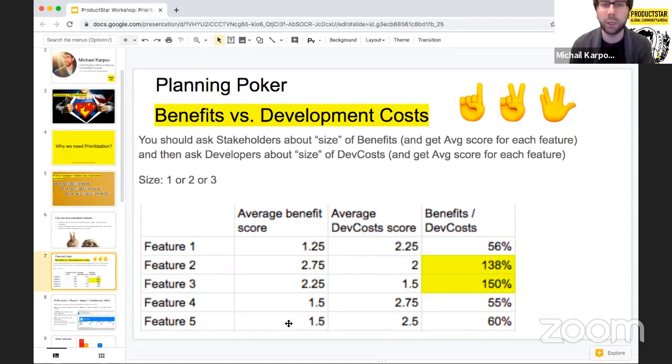So here is a really simple mechanic that helps you make a first estimation of your features. You only need to get some benefit score and some development cost score, and that's all.